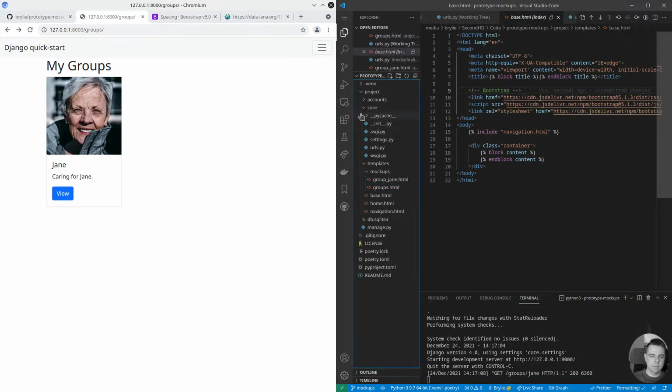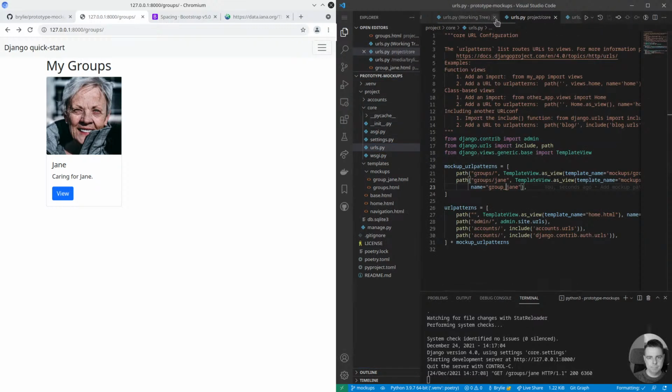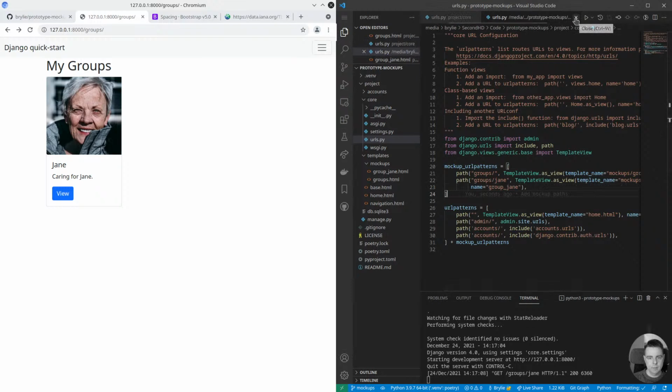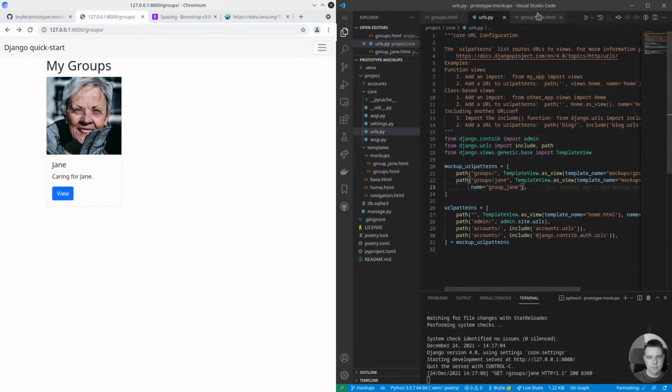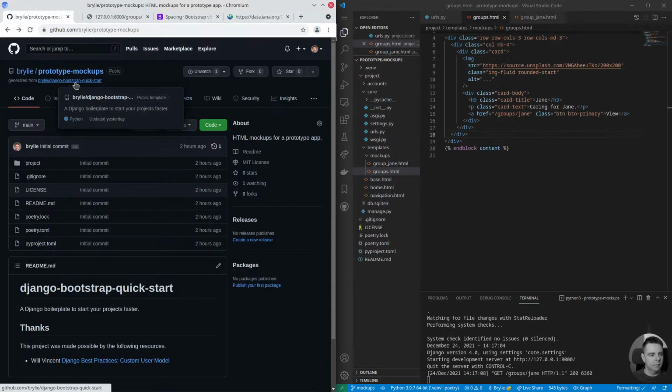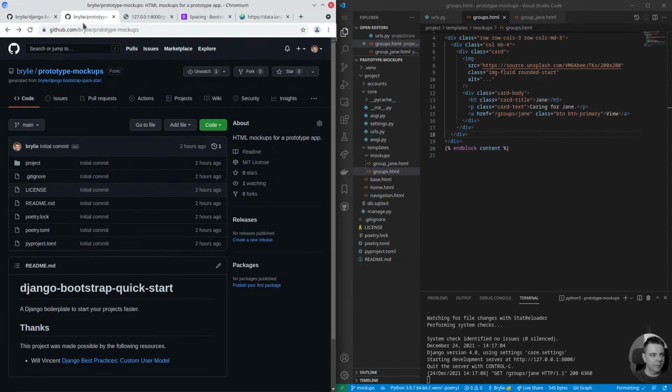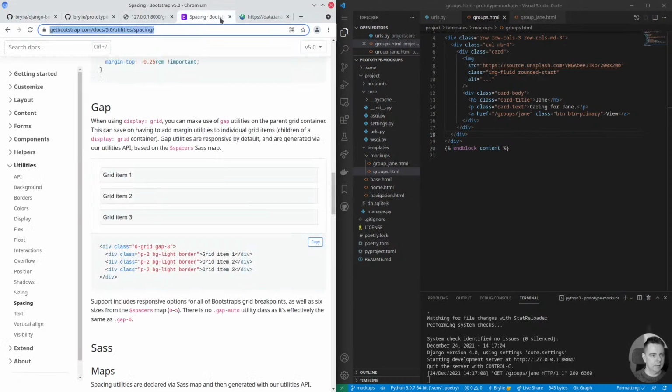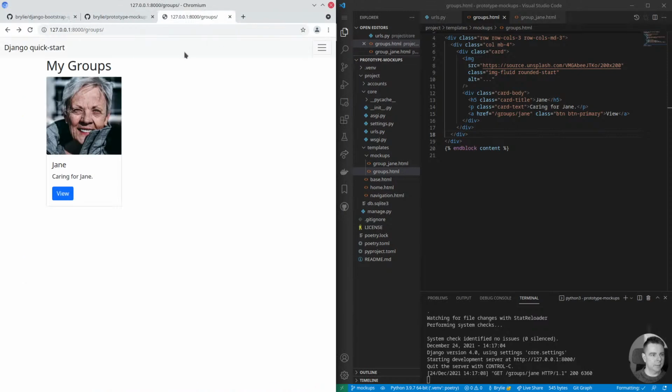Great. All right, let's take a look at what we did. Got URLs, pi, groups, and group. I'll mention the Bootstrap quick start, and then the repository, and essentially the progress, demo, and code.